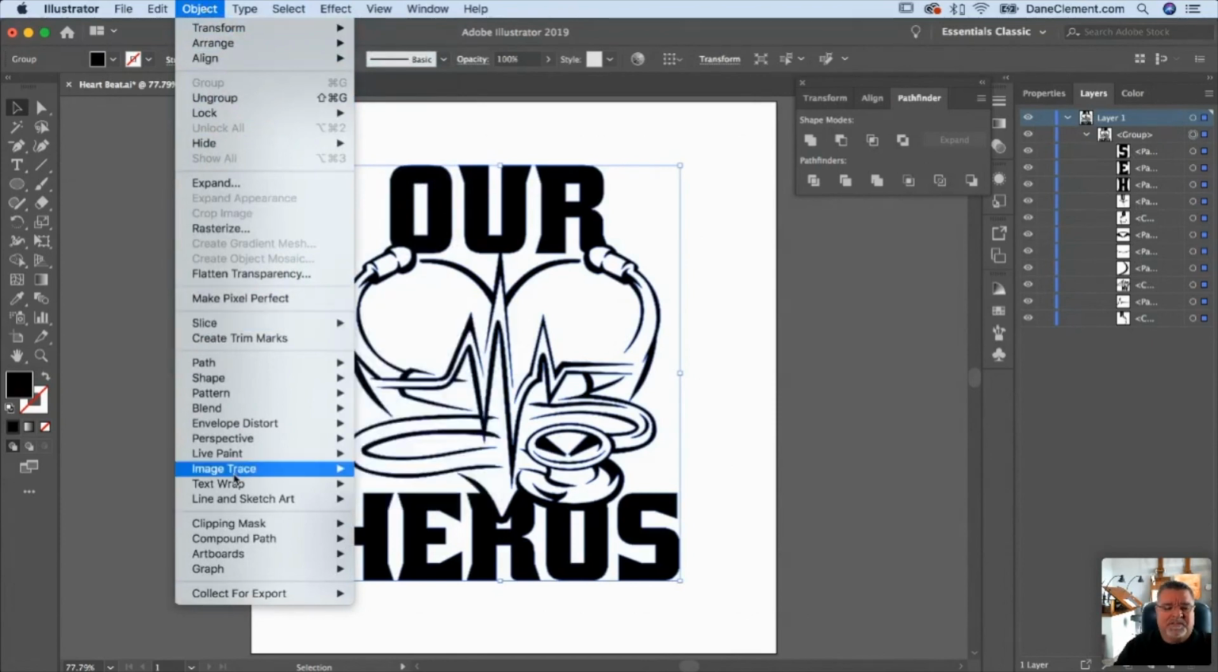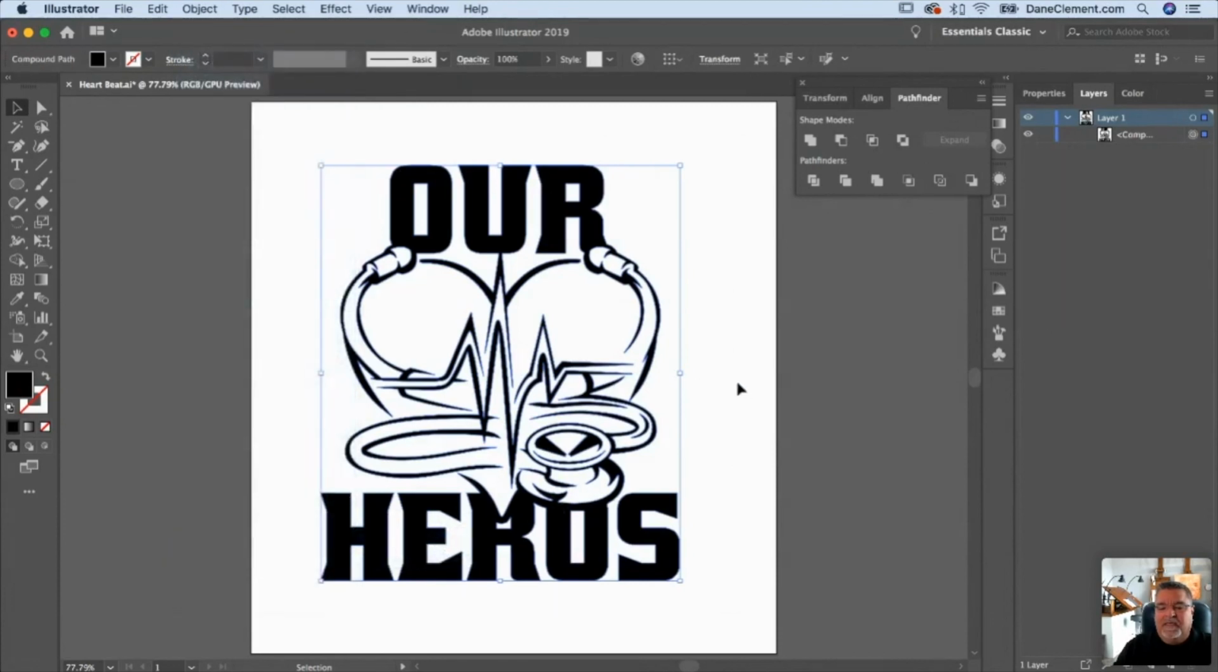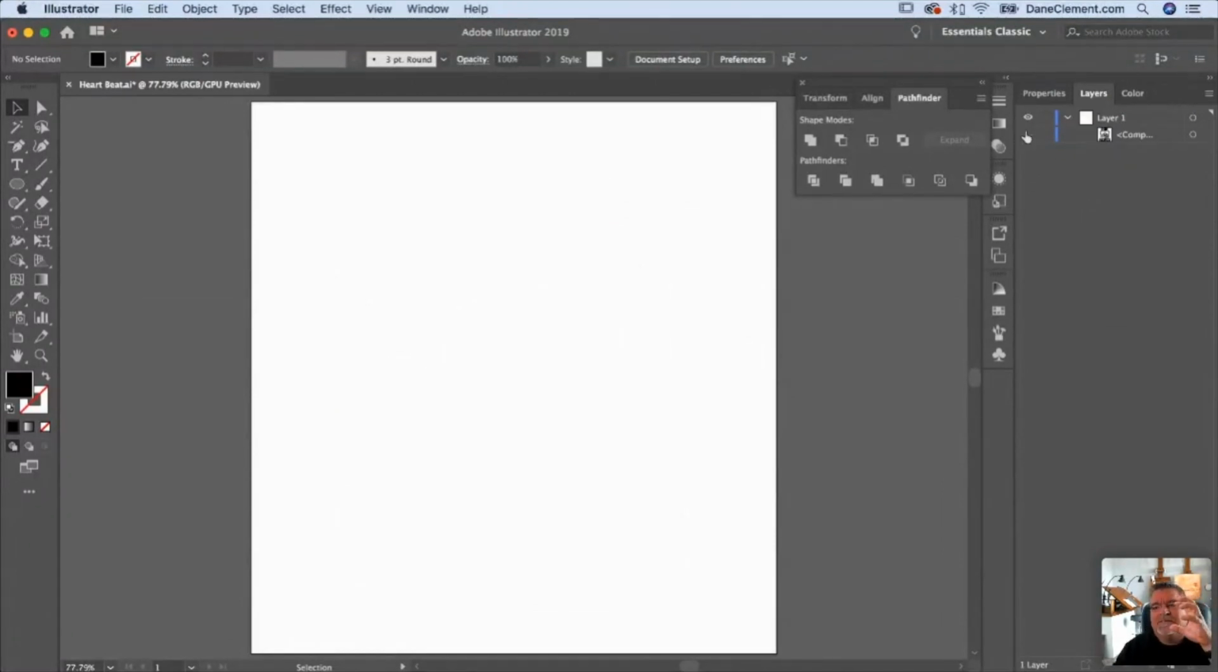We're going to go to the Object menu, come down to Compound Path, and make a compound path. And when I do that, nothing changed. What did I do that for? Well, look at my layers now. There is no more twirlability, if that's a word. There is nothing else but the art. It's all one piece.